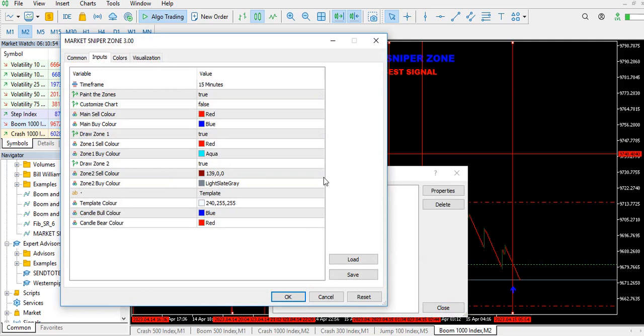So keep on looking for markets where it will give you a perfect signal. So let's go to jump. Now I love this jump very well, especially jump 10. If you want to boost your money, use jump. Jump is another amazing market. Use jump if you want to boost your money.